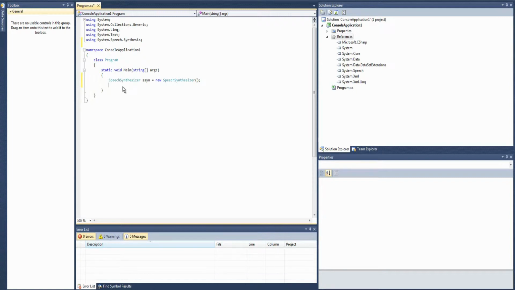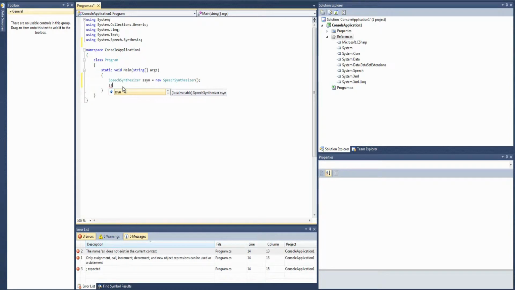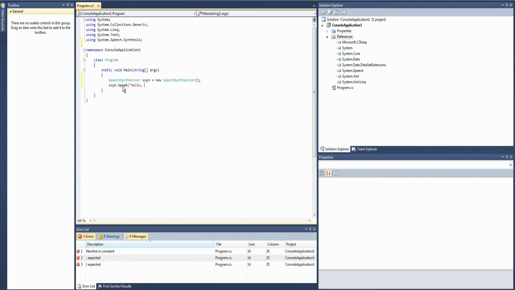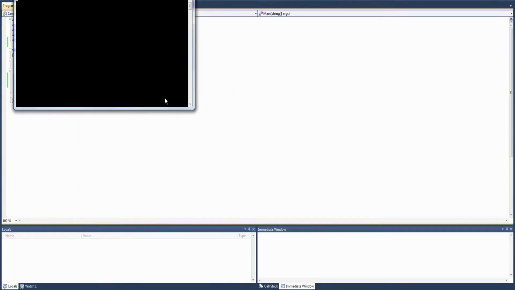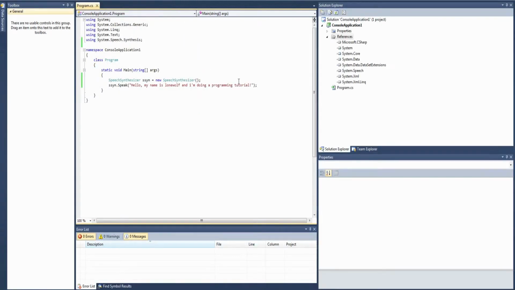So you can create a quick program at the moment just to test it out using the syn.Speak, and then you can have anything. Using a string, you can say, "Hello, my name is Lonewolf and I'm doing a programming tutorial!" and then finish off. Then once you run that: "Hello, my name is Lone Wolf and I'm doing a programming tutorial." You can see the output.